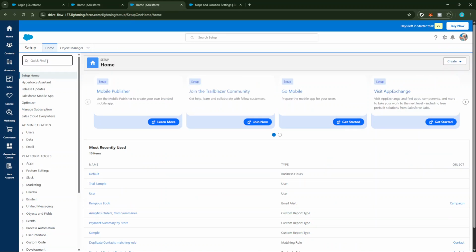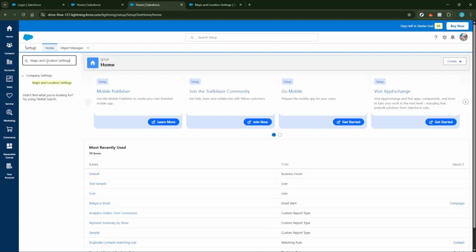As you navigate through, look for the Quick Find search bar. It's typically placed prominently at the top of the Setup panel, allowing you to swiftly locate different settings without scrolling endlessly. Type in Maps and Location Settings into this search-friendly box and hit Enter. This search will filter out everything except what you're looking for, bringing you straight to the map settings.